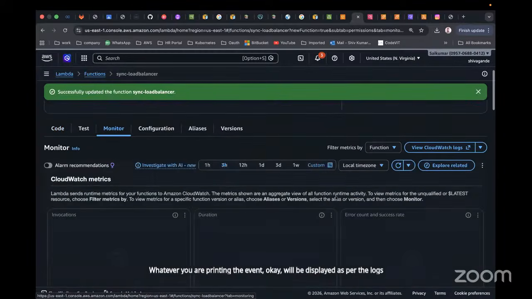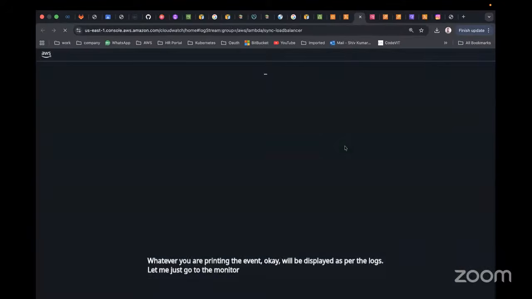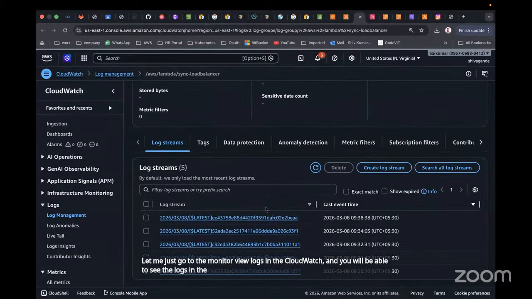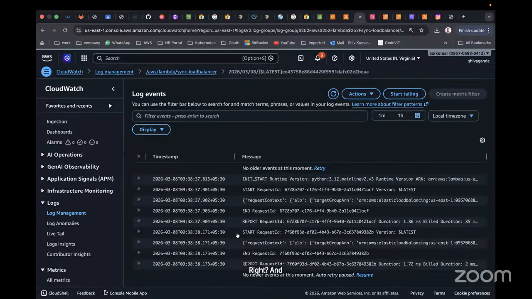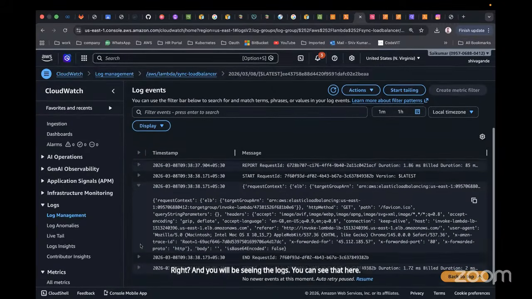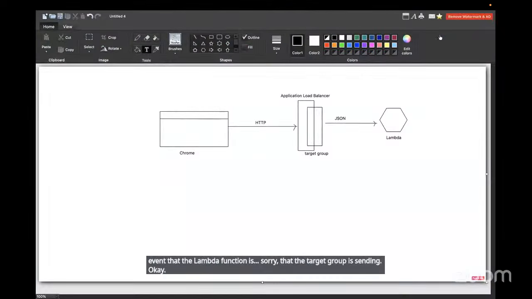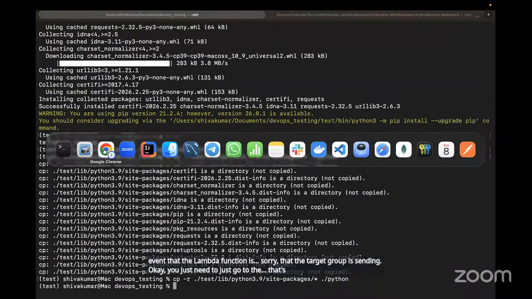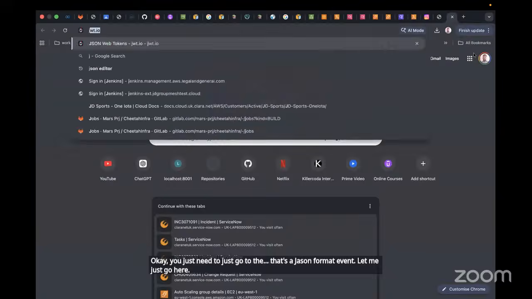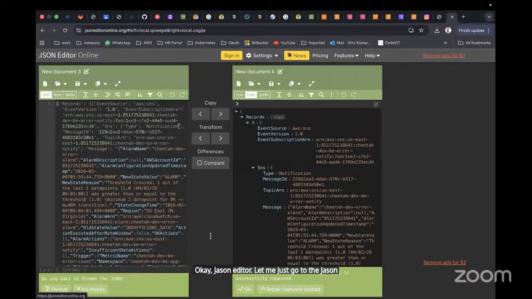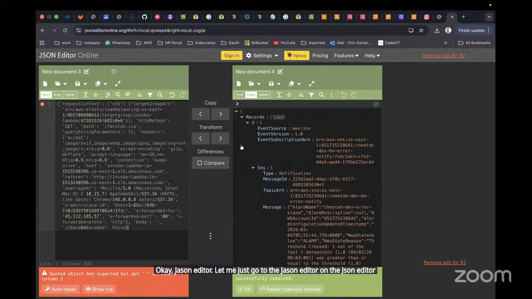Let me go to the monitor, view logs in CloudWatch, and you will be able to see the logs in CloudWatch, guys. You can just click on this one, right? And you will be seeing the logs. You can see that here. This is the event that the target group is sending. It's a JSON format event. Let me go to an online JSON editor. Let me remove this and put it here.